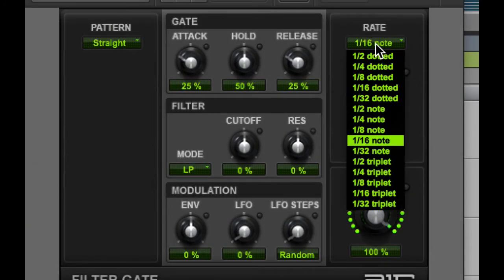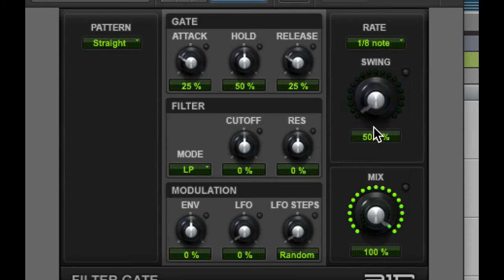Let's change the rate. Let's change the attack. Let's change the cutoff. Change the hold time. Change the release time. Lower the cutoff. Increase the resonance.